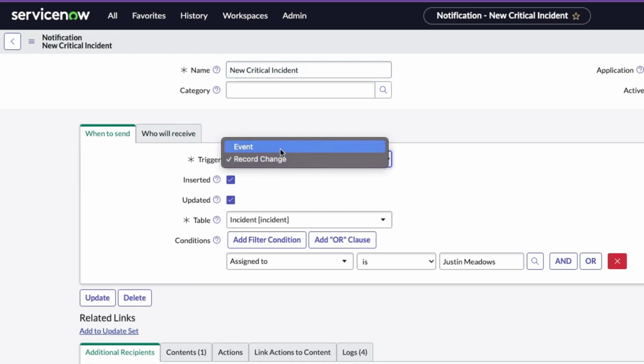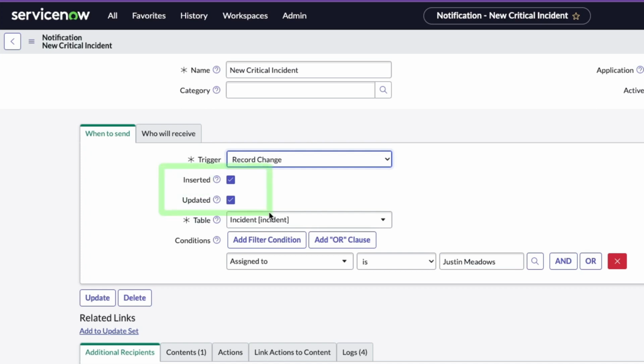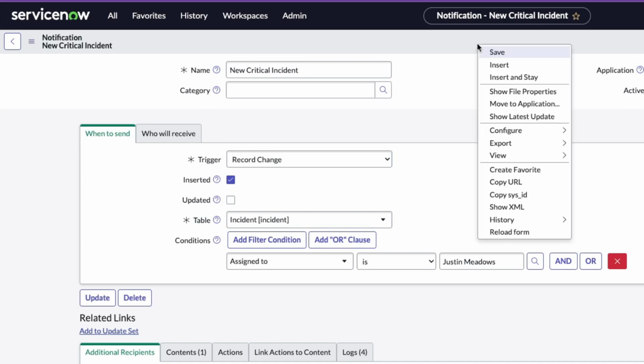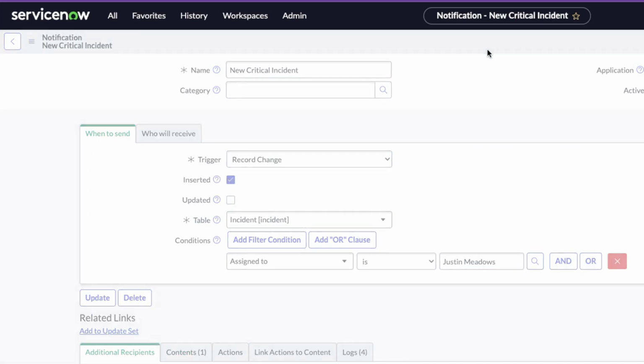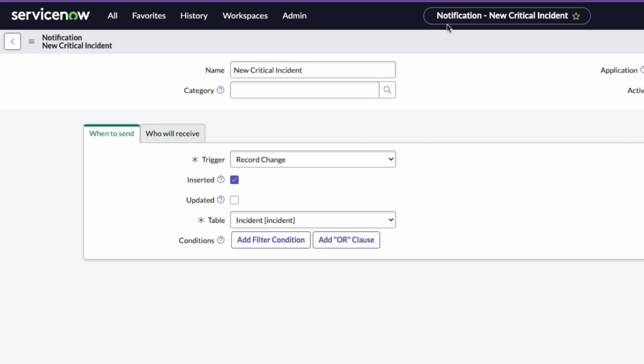Number one, we did a record change on an event. If you want to use the event processing system, you can. I thought I had unchecked updated, but you can choose whether that record change is an insert or an update. I prefer it just to be an insert. I won't want to be notified every time someone saves something on that particular incident.